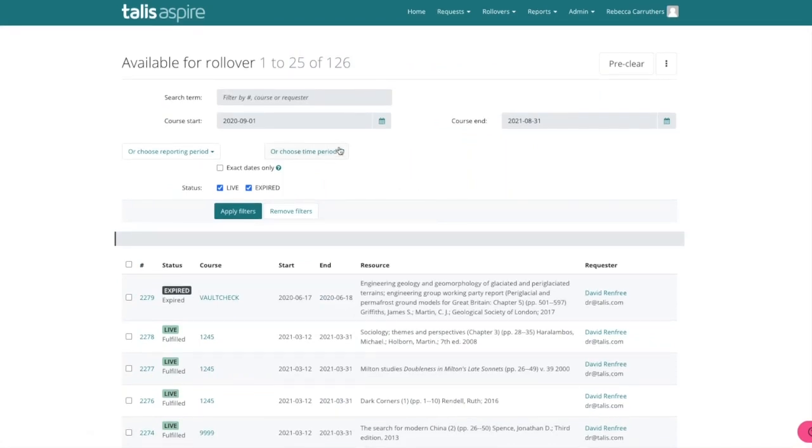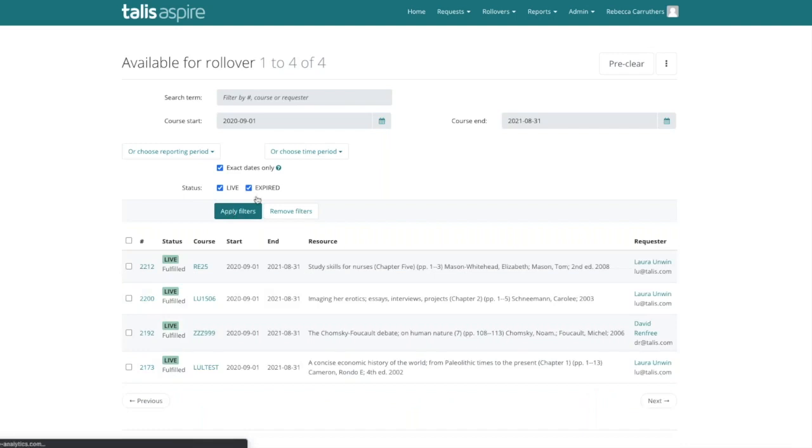So I've selected academic year 2020-21, which has brought back 126 requests, which is manageable. I would also tick this exact dates filter. That'll probably bring back the same. No, 4 requests. That's much better. It's not realistic for you, but it's nice for me to demo. At this point, I can select all of those because none of those course codes are changing, and they're all going to have the start and end date that I select.